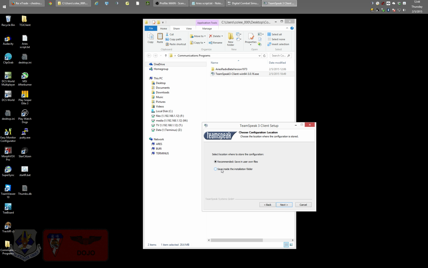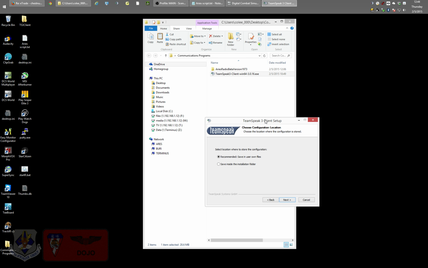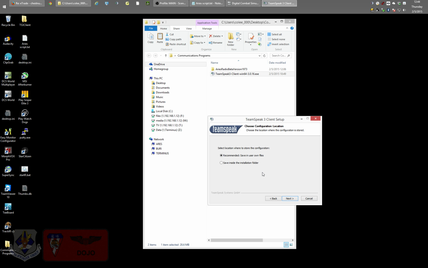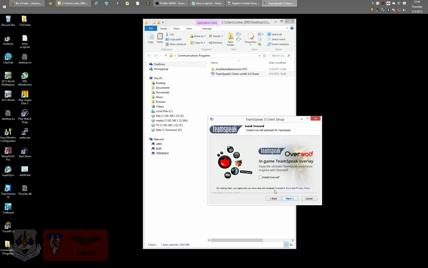If you were to click this button, it would put your configuration files where Teamspeak is installed. And so if you uninstall Teamspeak, you're going to wipe out that directory unless you go in and preserve it. So I choose not to do that, and I like to leave it in the default directory. Do not install Overwolf. It does cause problems with plugins to Teamspeak.